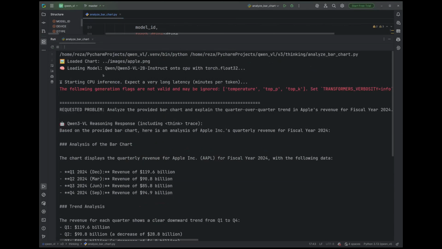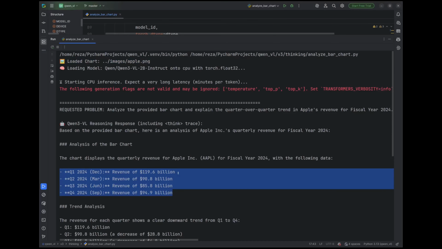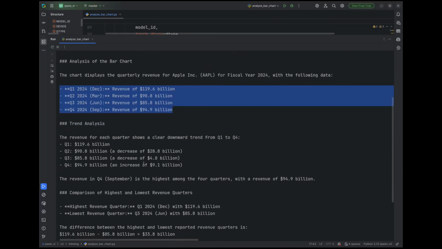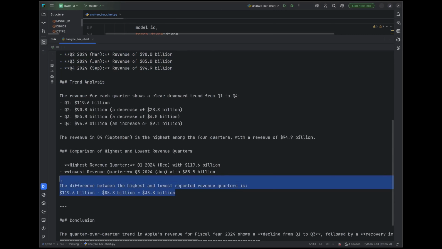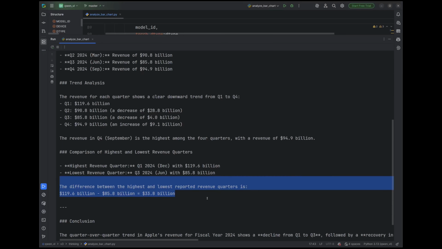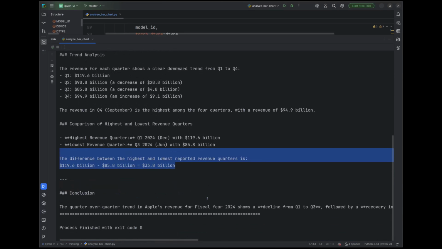Here is the output from the Instruct model. As you can see, it did a very good job of looking at the chart, reading the revenue numbers, and then going ahead and summarizing the information and performing a basic analysis. The key thing to note here is that it was a single shot. It just ran the analysis and reported it in one paragraph, which is what the Instruct model is supposed to do. So let's go ahead now and use the thinking model and see what we get.